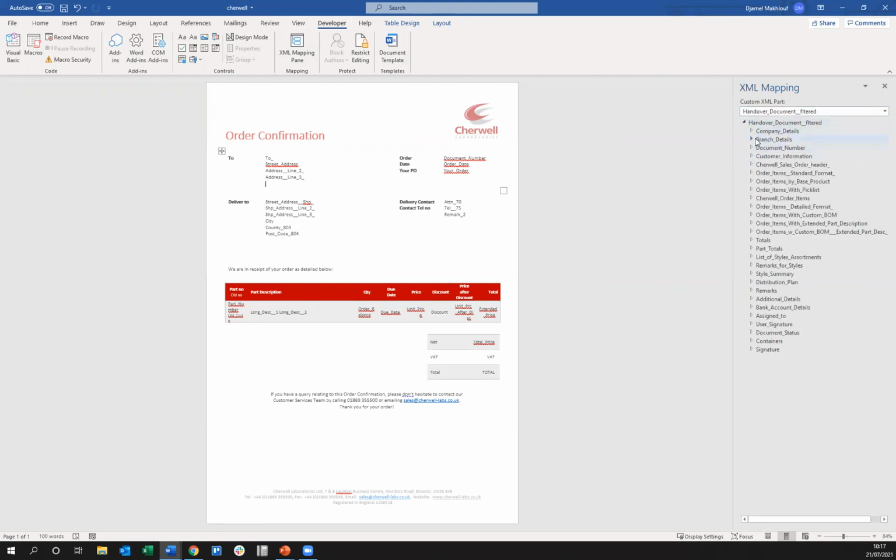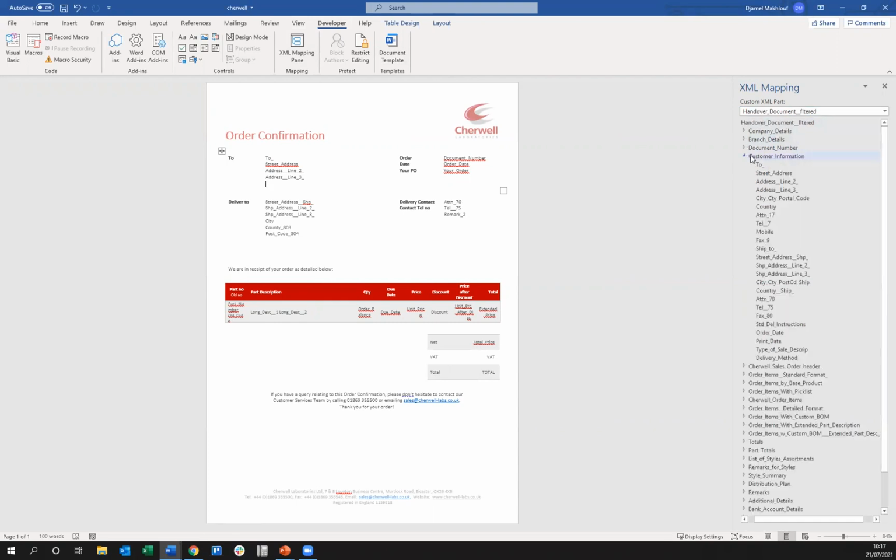I'm going to go to the customer information, and I'm going to find an appropriate city, county, postal code one, and I'm just going to insert that as plain text in, and that's how easy it is to add your own XML tags.